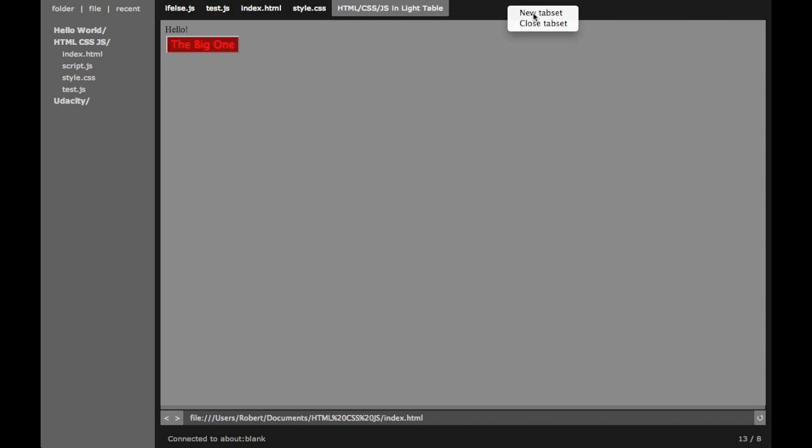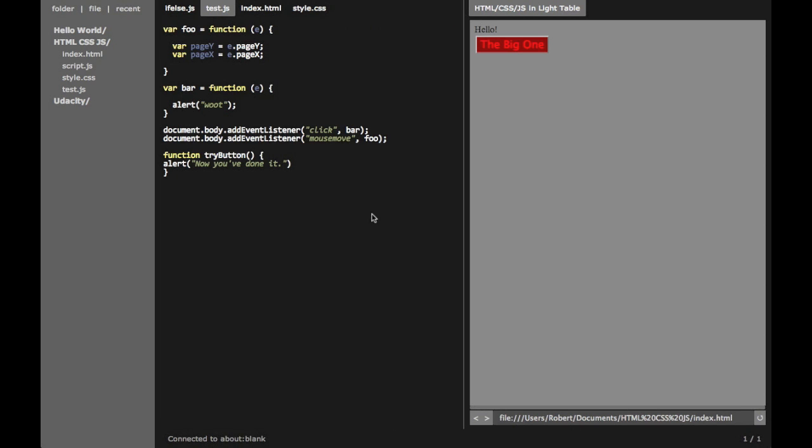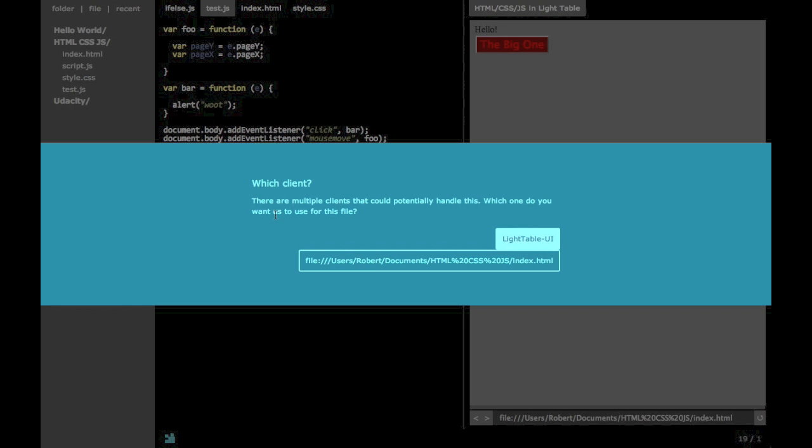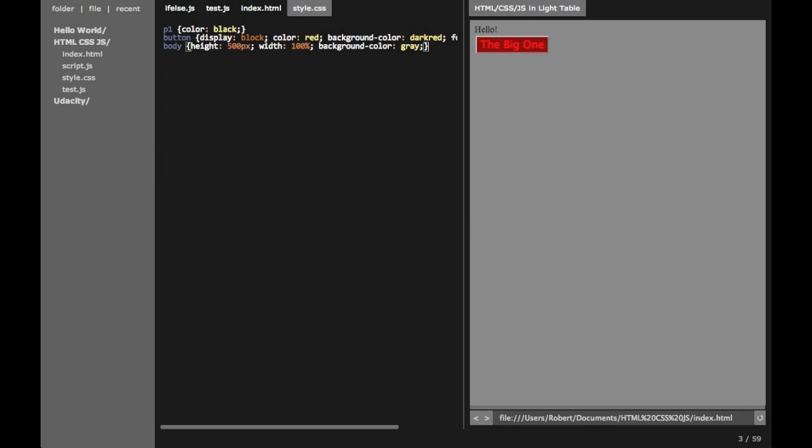And when I do that, it brings up a browser tab, and I open up a tab set and split it over so I can see what I'm doing. And when I evaluate this JavaScript, again, it'll ask me which client I want to connect to, but this time I want to choose that web page, and it will inject that JavaScript into that page. And the same thing will happen when I evaluate this CSS file.